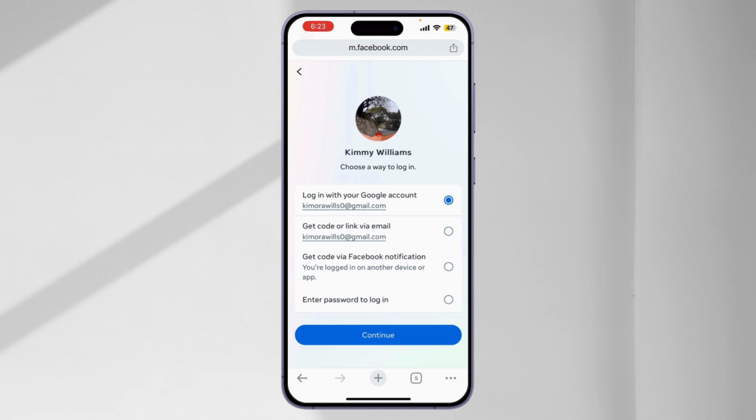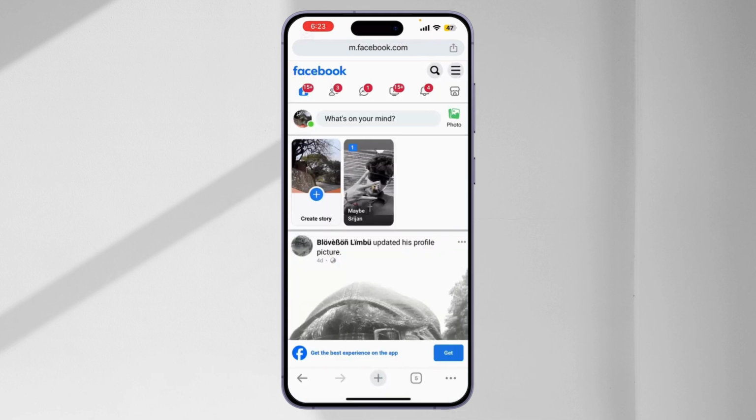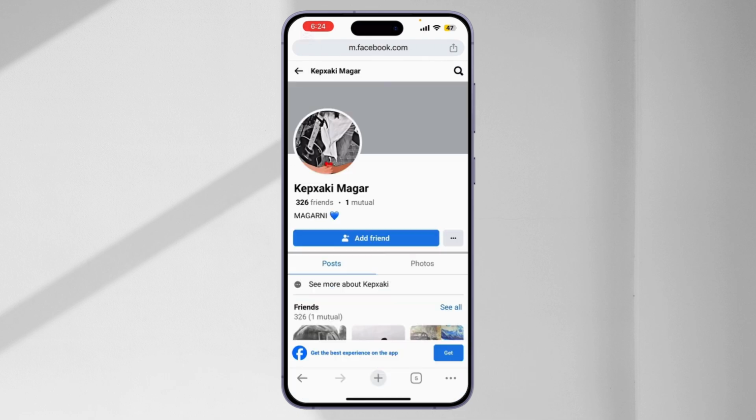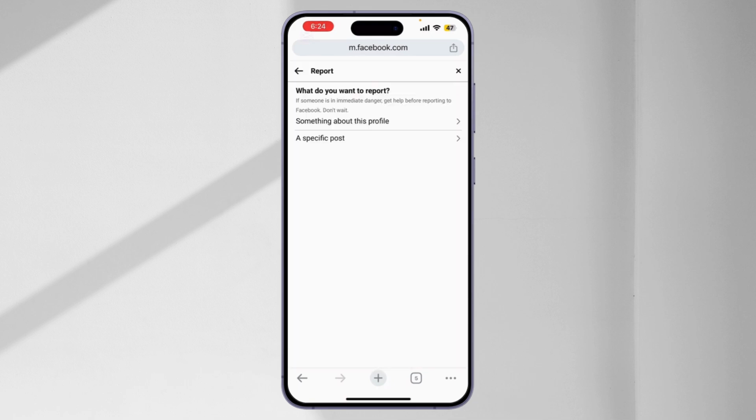Now, if you don't have access to any of those, what you can do is simply report the account to Facebook. To your current or new account, just log into your account and find the account that you want to delete. Let's say this is your old account. Simply tap on it, tap on three dots, and here you can simply tap on report profile.